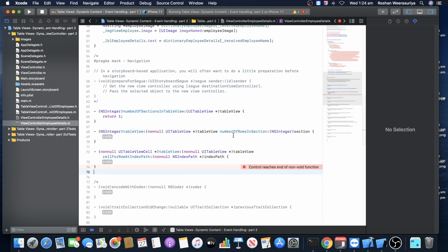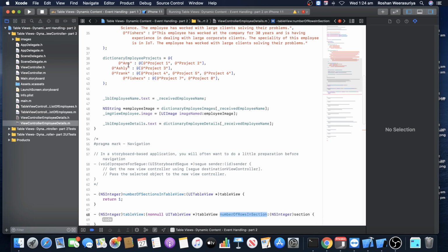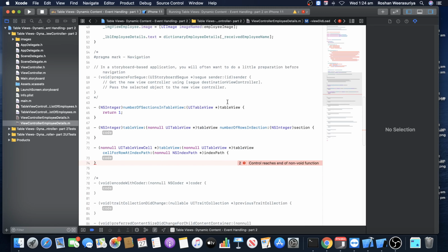So the number of rows in the section. So the number of rows depends on the number of projects, because I'm using this table view to display the projects. For example, for Anne, it's 2 projects, so it should be 2 rows. But for Ashley, it's 1 project, so it should be only 1 row. But for Frank, it's 3 projects, so it should be 3 rows. So that means the number of rows in the section varies depending on the project size, right?